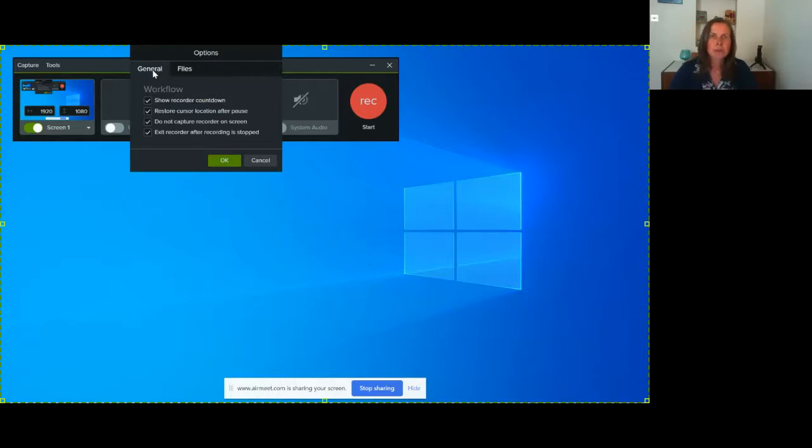But if you need to pause the recording, you can press F9, which is the default function key. But this one here, it should be on by default. Restore cursor location after pause. So for example, if you paused your recording, but then maybe a pop-up came up, or you needed to bring that pop-up onto view, or you need to adjust something, this would make sure that your cursor appeared in the right location. So that's another one that I haven't changed, but one that I find really, really useful.